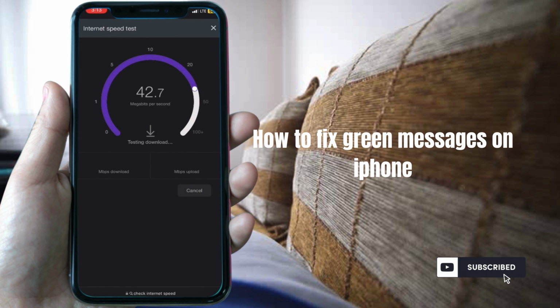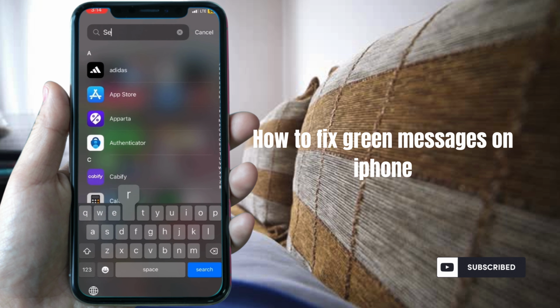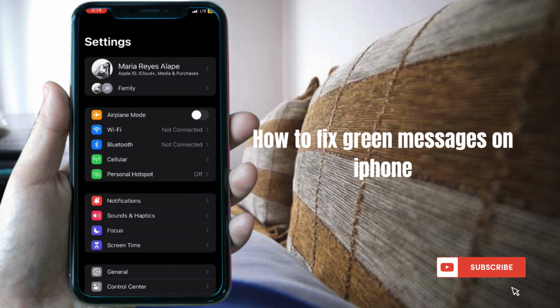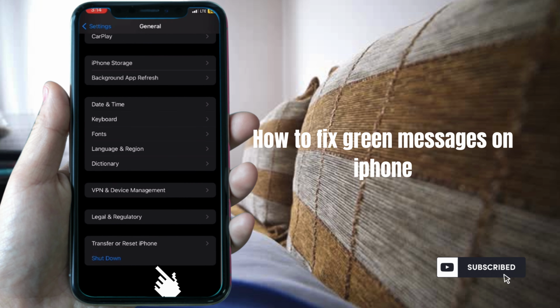If the internet connection is stable but you're still seeing green messages, then you need to restart your iPhone or restart network settings. For this one, you need to go to open settings once again and tap on the settings app on your iPhone. Then go to general and scroll down to tap transfer or reset iPhone.